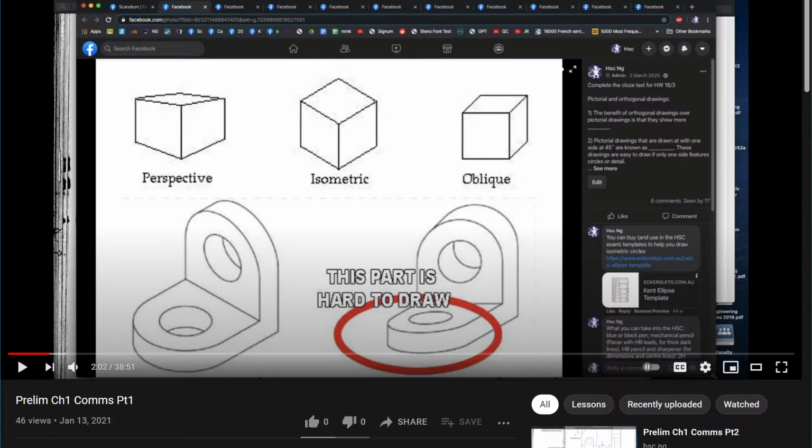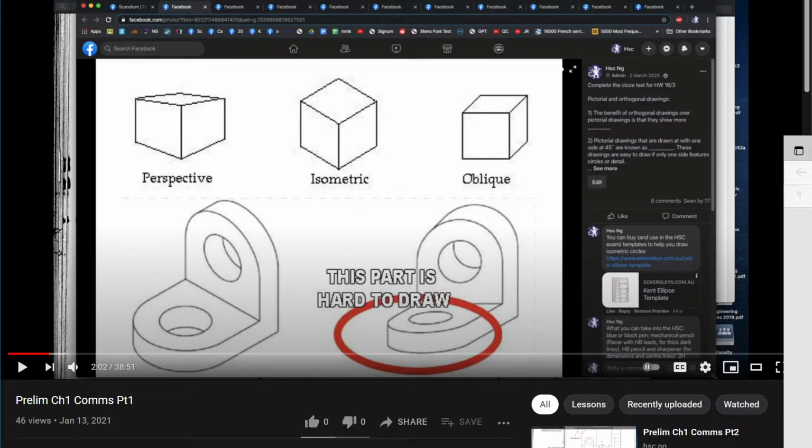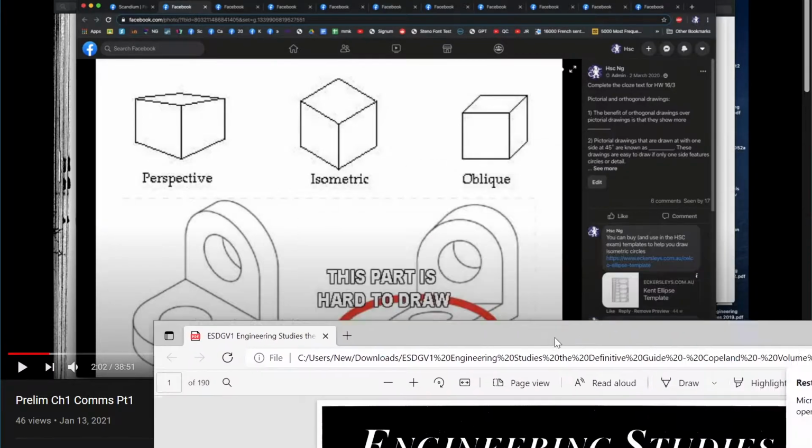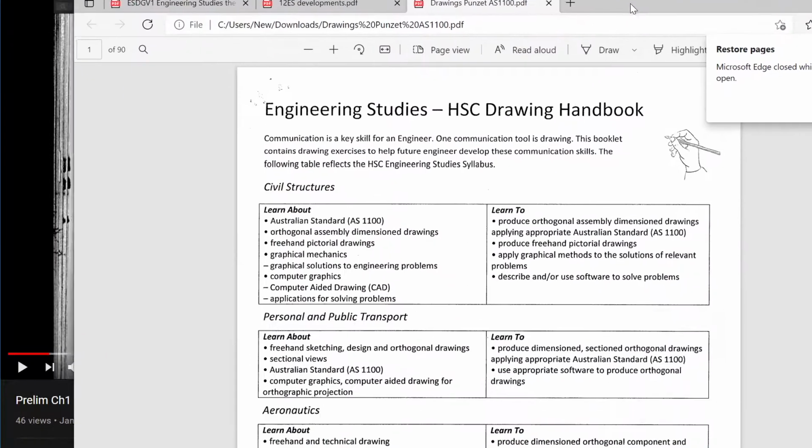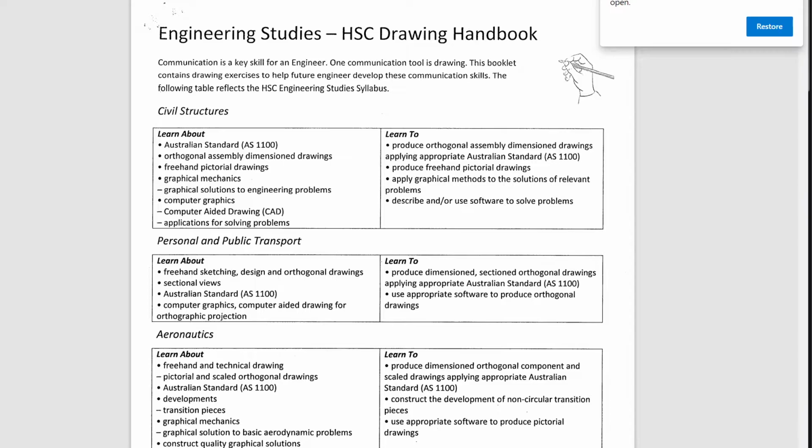We'll open that. That wasn't what I wanted. I wanted downloads, drawings, AS 1100. Okay, so this document is where I'm going to start.